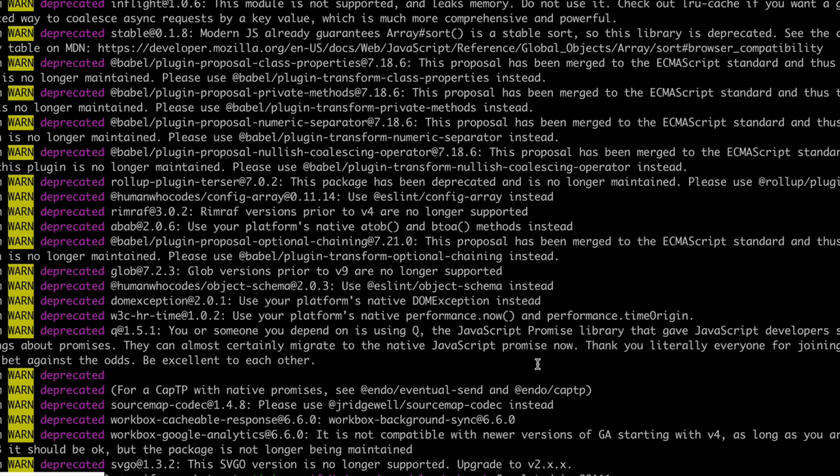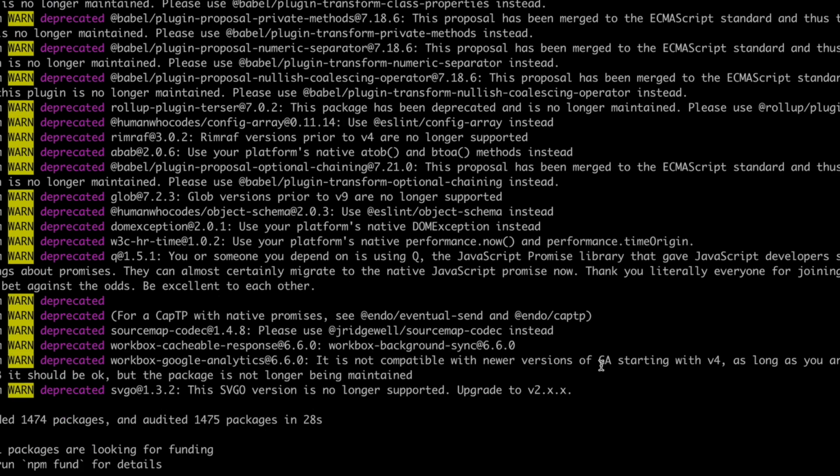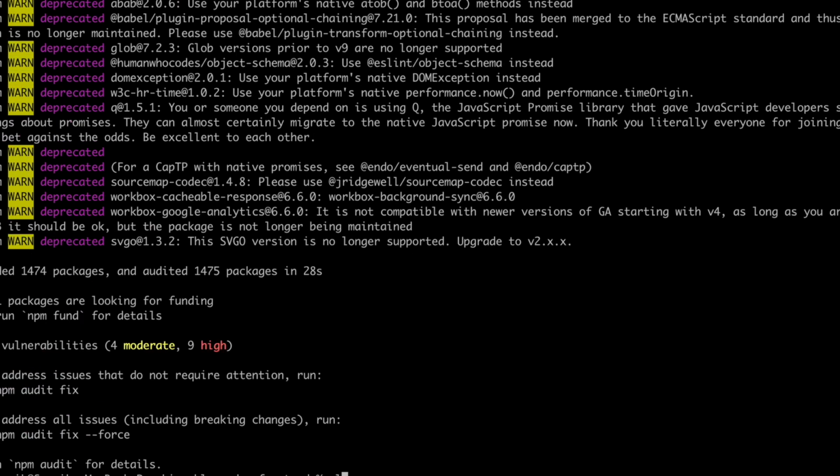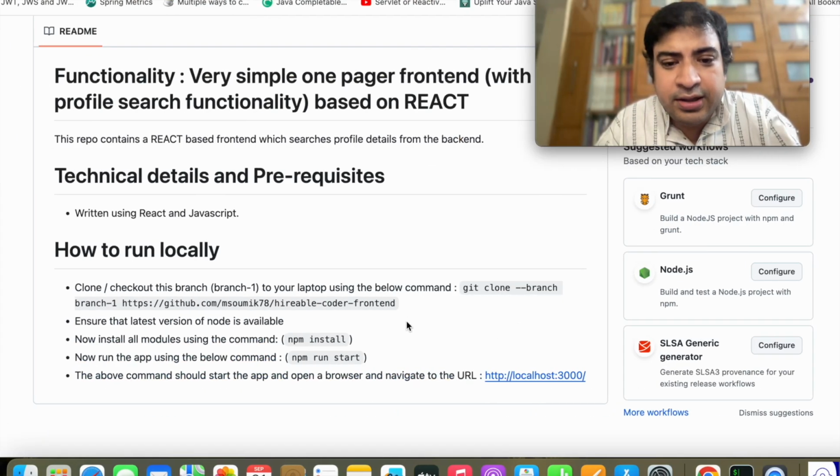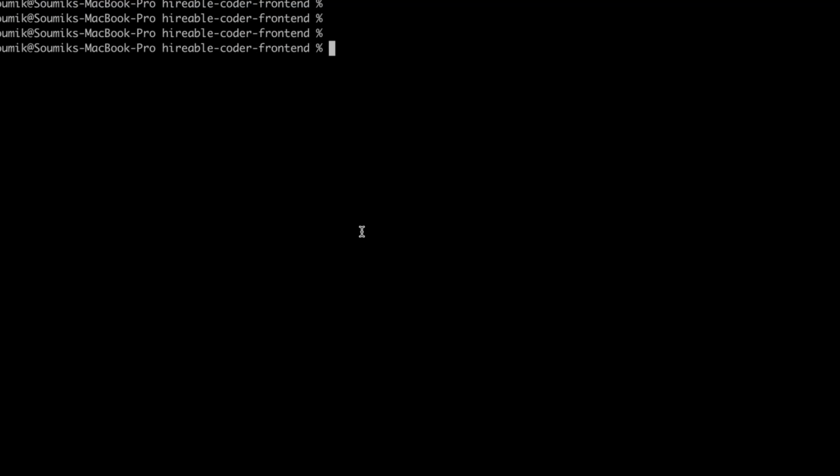So it's downloading all the dependencies. And once it's done, then we are going to start the React app. So it's done, and now I'm going to start the React app using the command npm run start. So I'm going to execute the command npm run start.